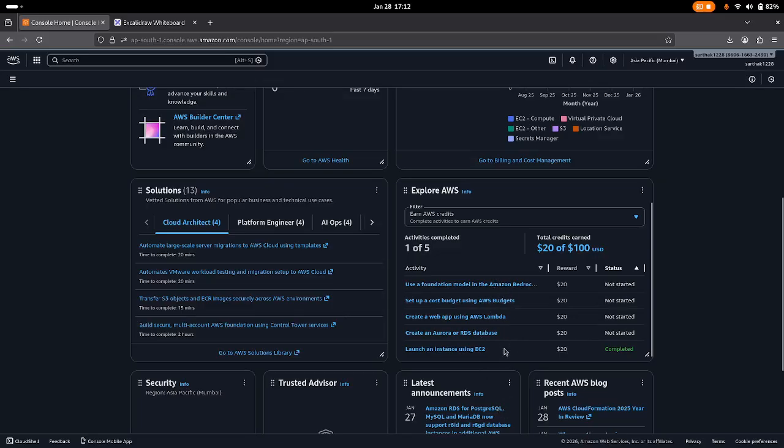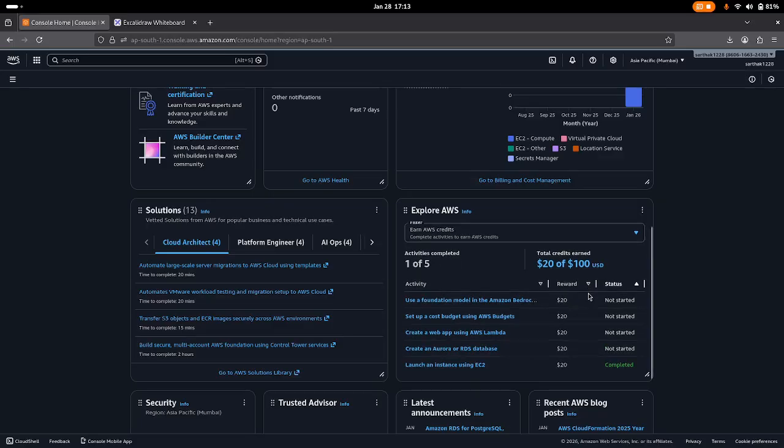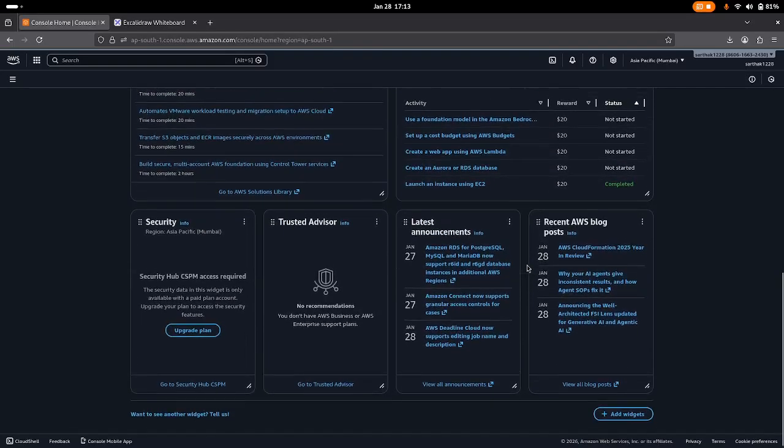Once you complete all these stages, as in the Docker video where I completed this stage, launching an instance using EC2, I got the reward of $20. So this in total makes up to 100 US dollars. If you think in that way, you get 200 US dollars as a credit, which is a good thing for a year. These credits are more than enough if you are learning AWS, right? So this is the thing.